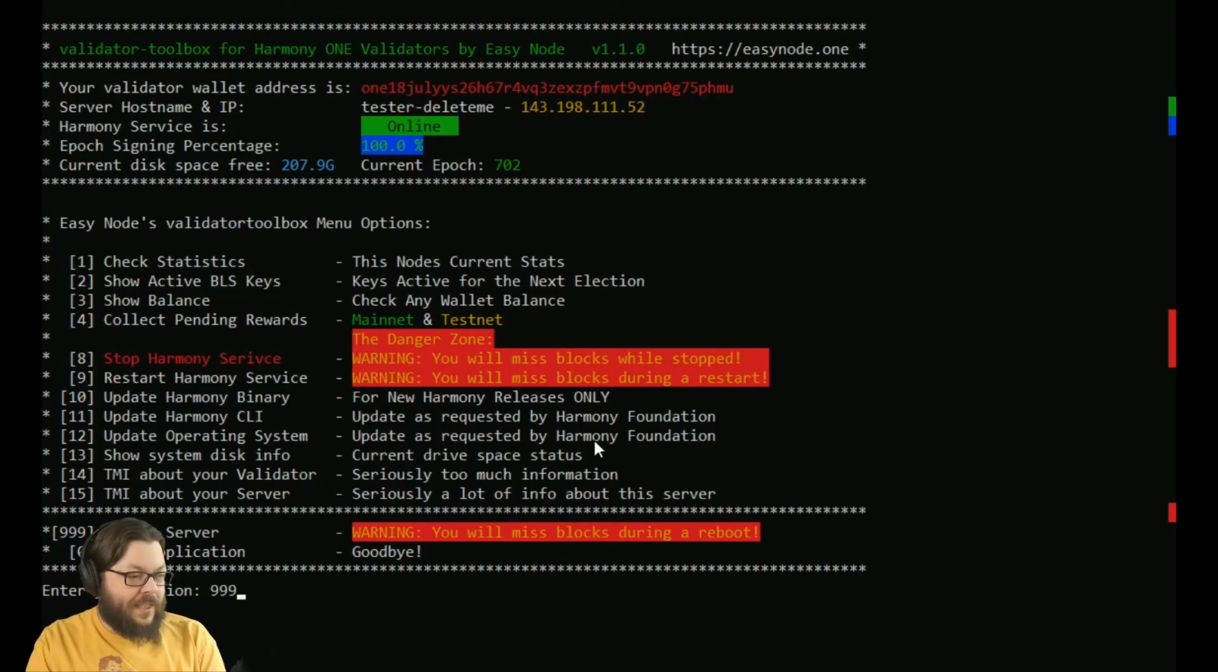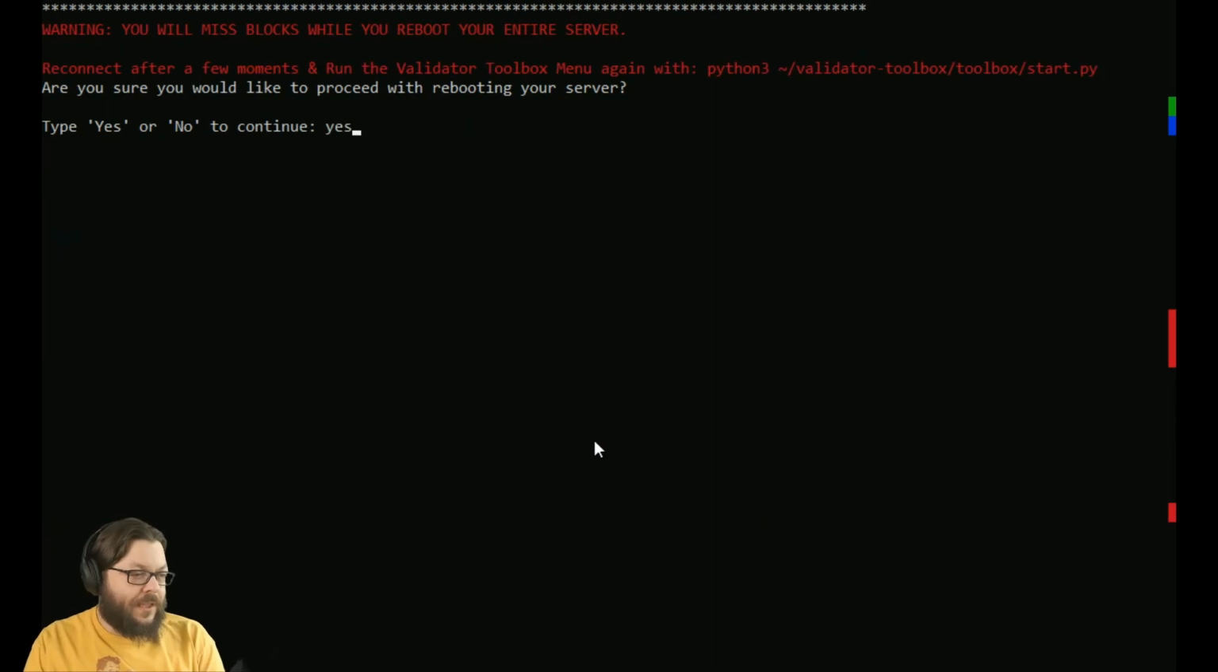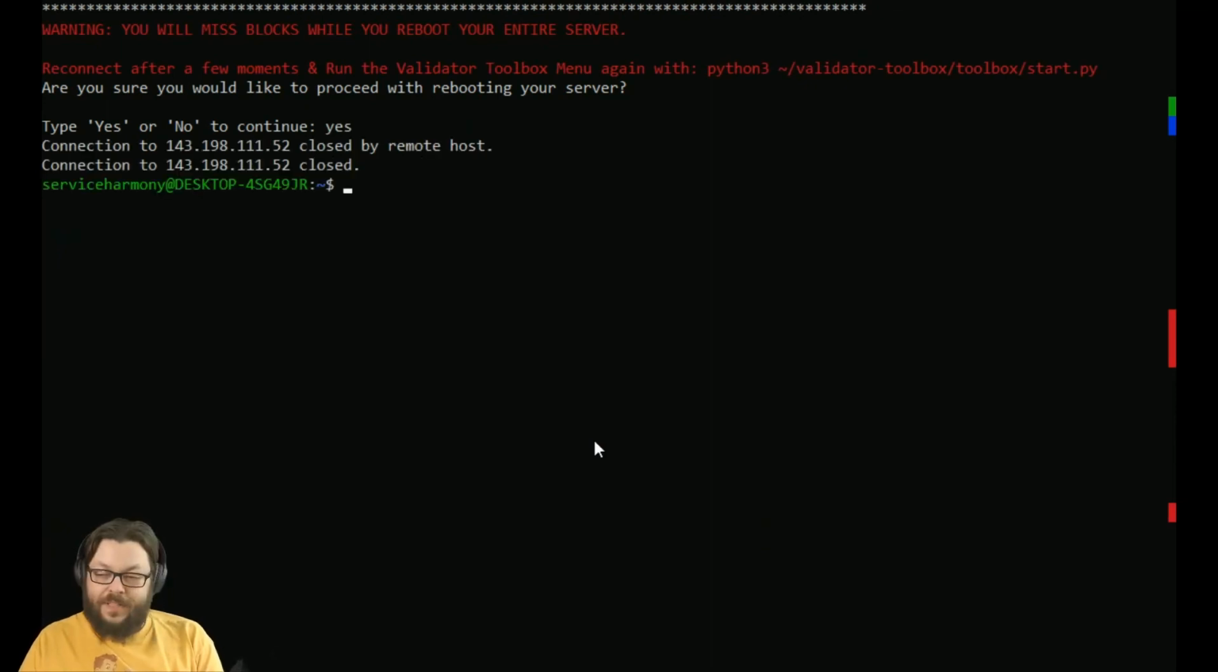You can also do 999 to do the full reboot. Are you sure? Yep, let's go for it. Now it's rebooting, and that'll end this session. So that's it. That's how the installer in the menu works.